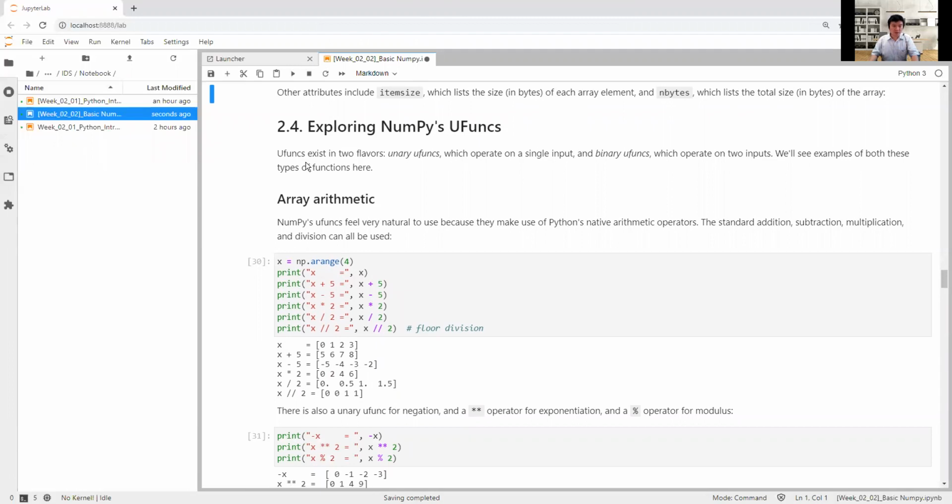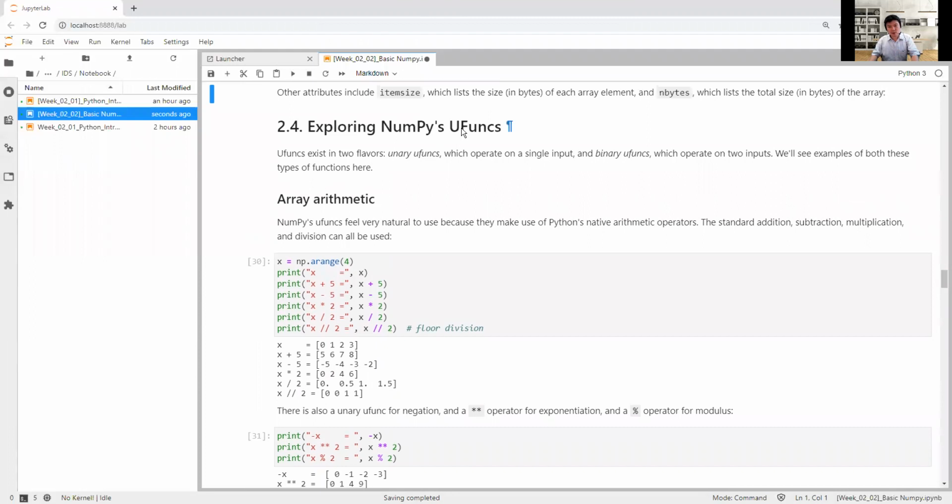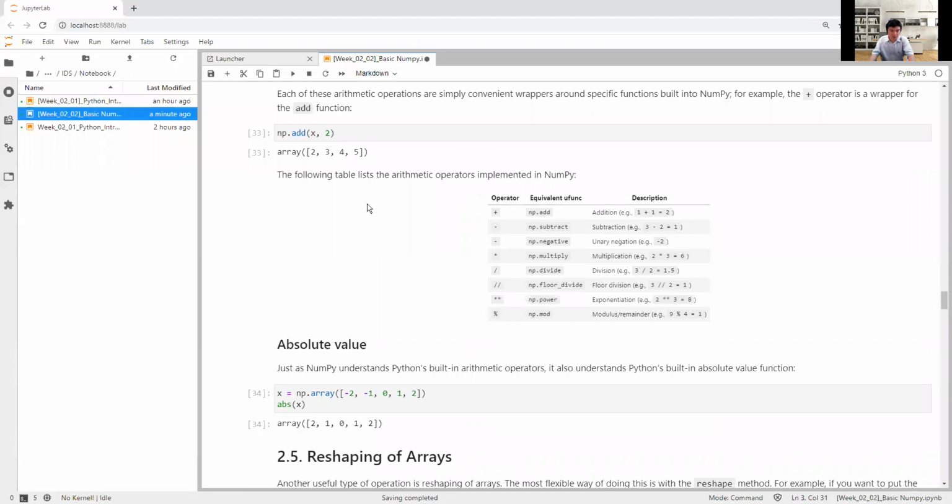Okay, the next will be about the functions. In NumPy, there are two kinds of functions. The first is unary functions. A unary function operates on a single input, and a binary function operates on 2 inputs. In this case, I'm just dealing with the functions for arithmetic. There are many other functions, but let's just focus on arithmetic.